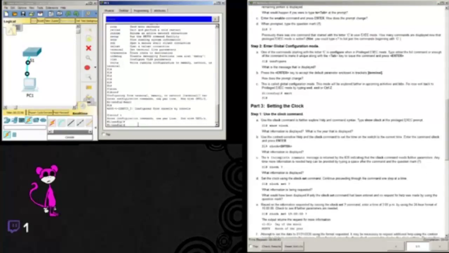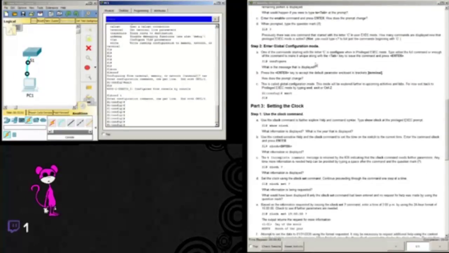Okay, so now we're in configure terminal in our command line. The prompt changes, with brackets showing config. This is called global configuration mode. This mode will be explored further in upcoming activities and labs, and you'll be very familiar with it very shortly. For now, exit back to privileged exec by typing end, exit, or control Z.